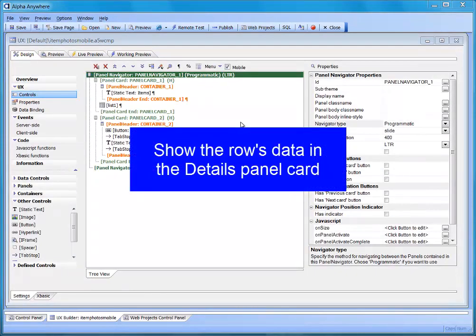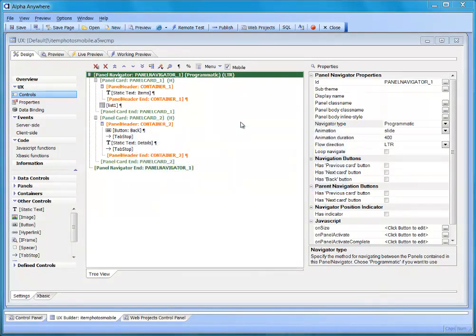Show the rows data in the Details panel card. We have the app switching to the Details panel card when you tap on a row. Next, we will add data controls to that panel card to display the description, the type, and the full photo. The description will be in a text box that will allow editing. The type will be displayed as a spin list control that lets you choose between the 4 options: person, place, thing, or document. Click on the second panel card's Panel Header End Container 2 row.